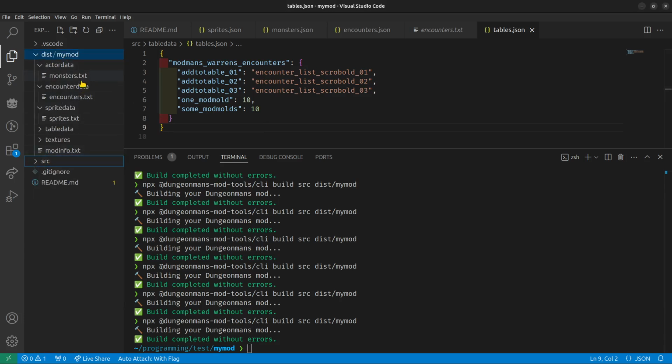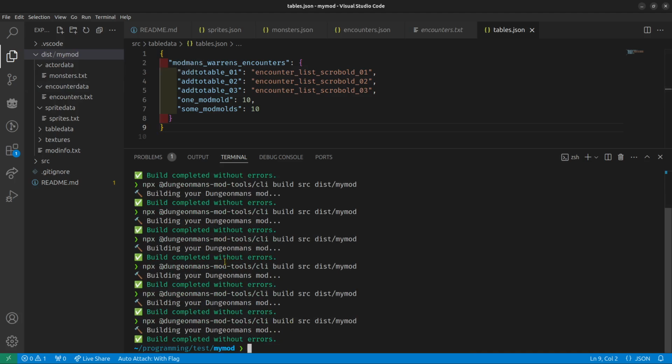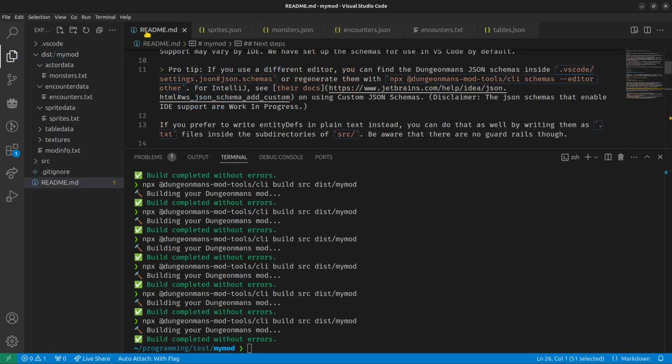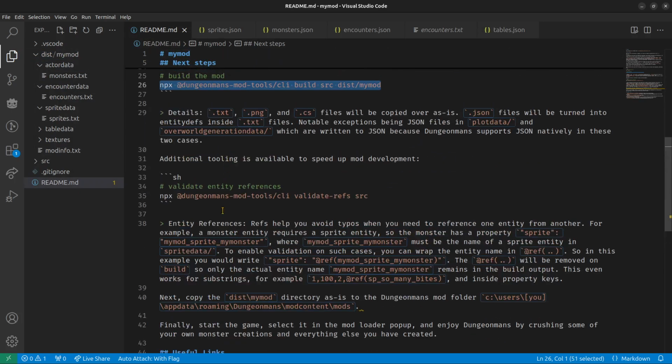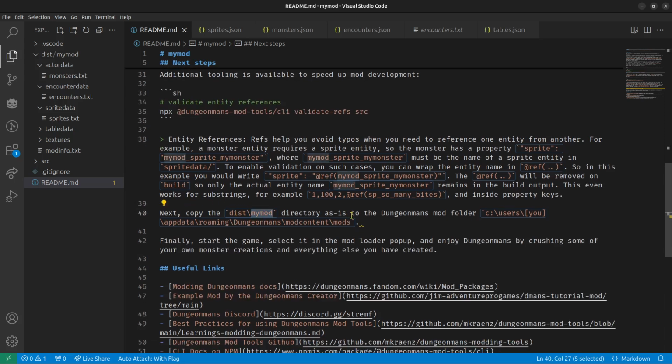At this point we can run our mod, and to do so we actually have to distribute it. So we already built it just now. I can do it again. I'm running the build command, and now we take the my mod directory. Actually, that's also explained inside of the README. Next, copy the dist/mymod directory as is to the Dungeonmans mod folders, and that's on Windows: C, users, your name, app data, roaming, Dungeonmans, mod content, mods.